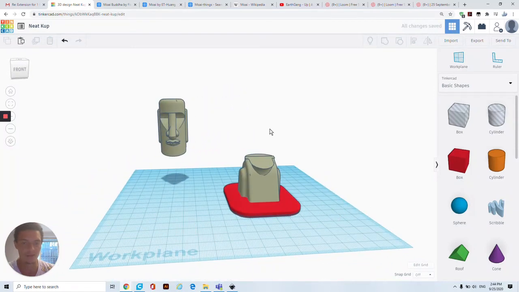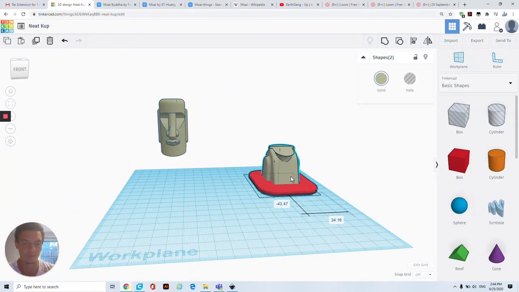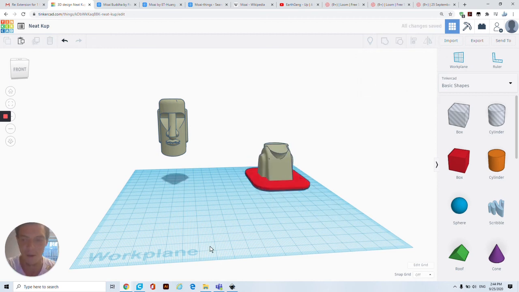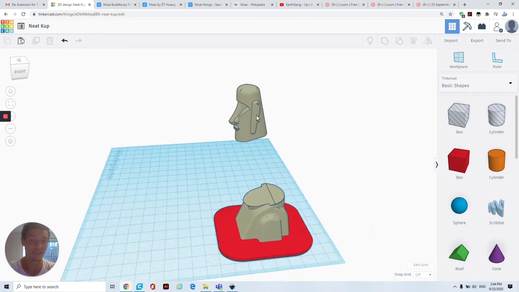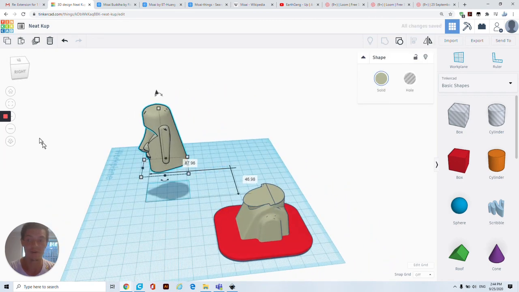And our base is done. Almost done. Well, done for now. Next up, we're going to figure out how to hollow out this head in part 3.